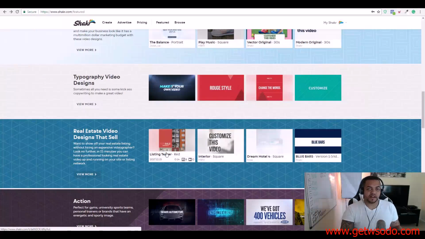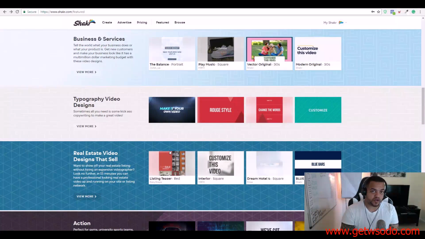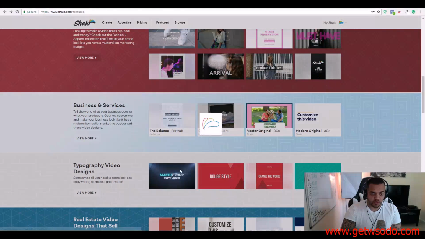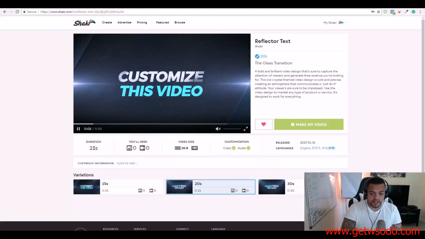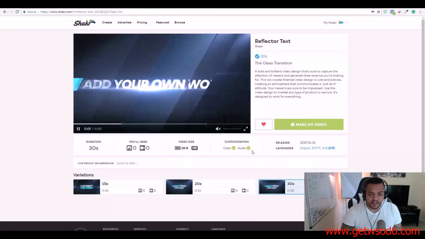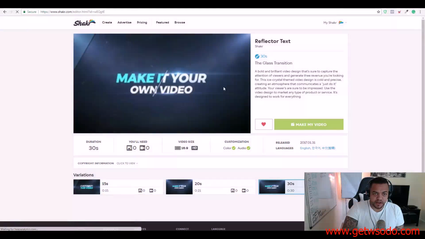So what this does is it takes your photos or your videos and then you can drop them in the timeline and add text to it, and this puts it all together and makes it really quick. So for example, if you clicked on this one, duration is 21 seconds, or we can make it 30 seconds. If you use this, it's just drag and drop. So you just click make my video.